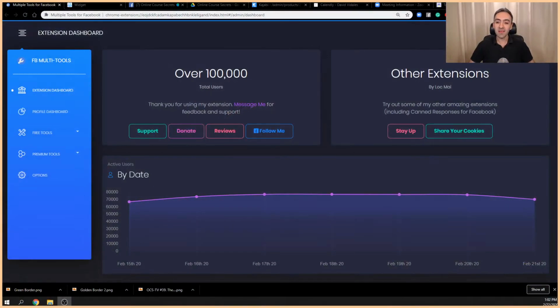Okay, so let's start with the Facebook tools. So the first one I would like to recommend for you is a Google Chrome extension called Multiple Tools for Facebook. So you need to have the Google Chrome browser, and then you can download it. It costs about $5 to get the premium features, so it's very, very cheap, and it's such a great tool.